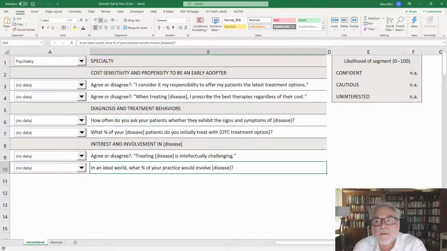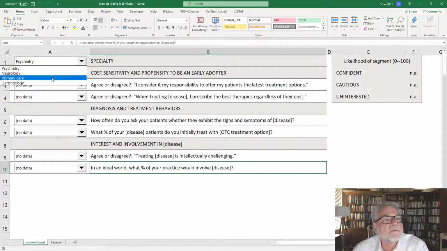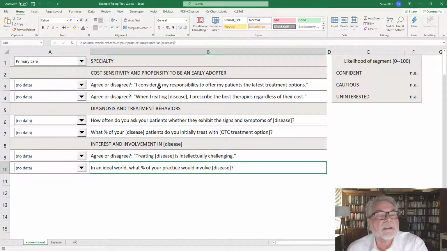Okay, here we have 6 questions. These are the typing tool questions, grouped into 3 categories, 3 topic areas. We also have a drop-down box where the sales rep can select the physician specialty. And so, let's walk through a simple example. The sales rep is visiting, let's call it a primary care physician. Okay, now I need to answer these 6 questions. Let's start with the first. It's in the area of cost sensitivity.